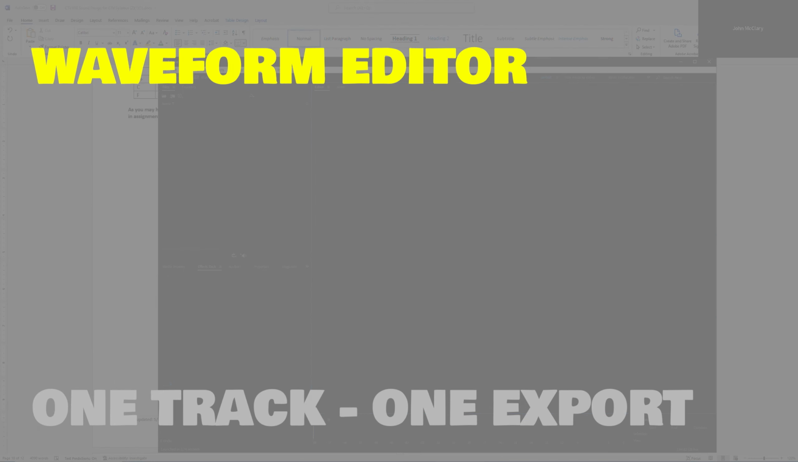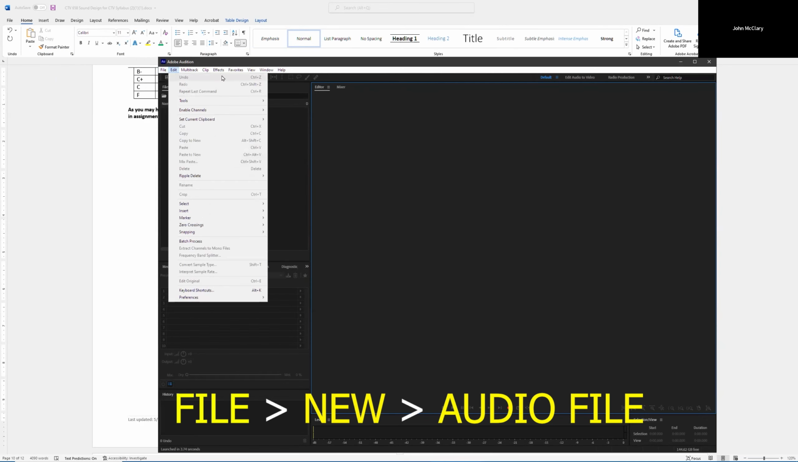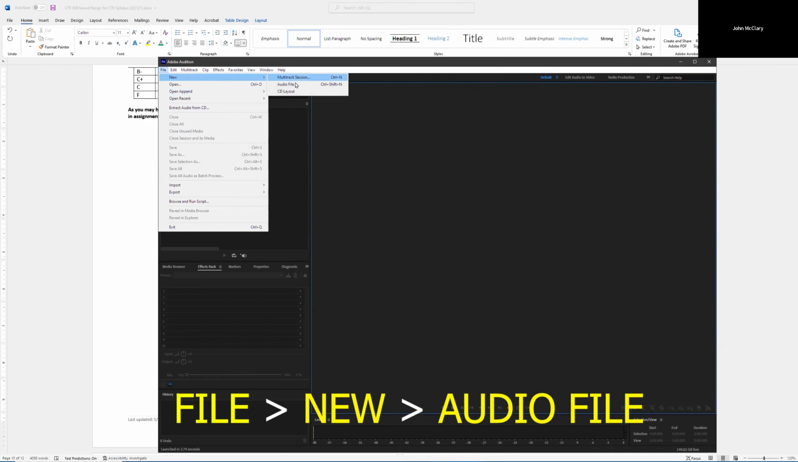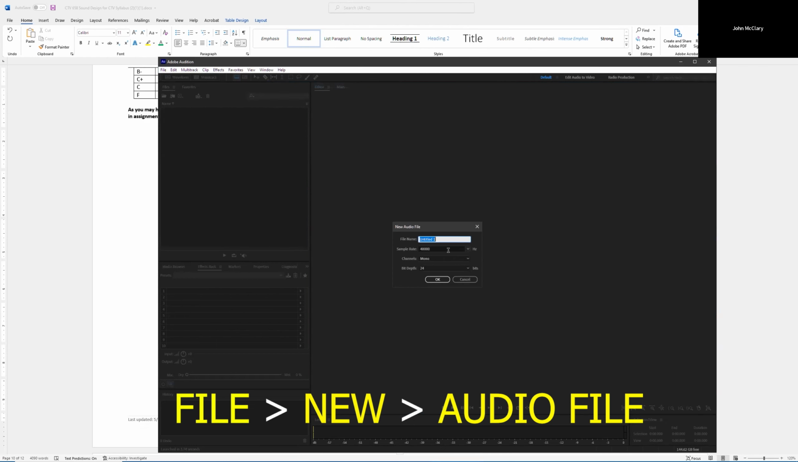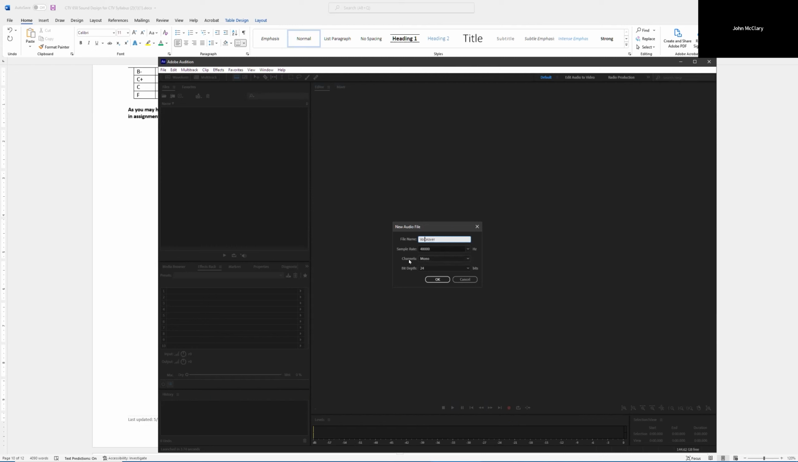Okay, so when we look at it, if we're just going to record, we can go to File, New, Audio File. And it wants me to name something. I'm just going to name it VoiceOver. And I'm going to use it in mono.